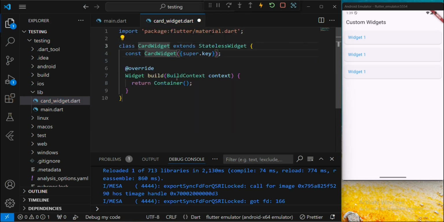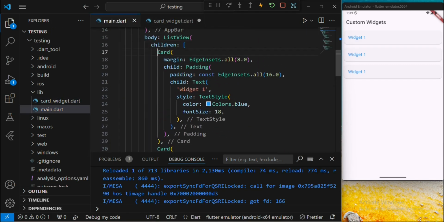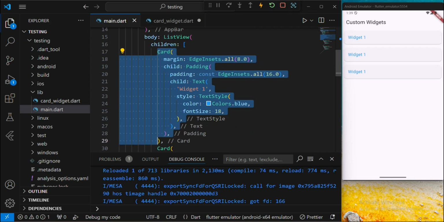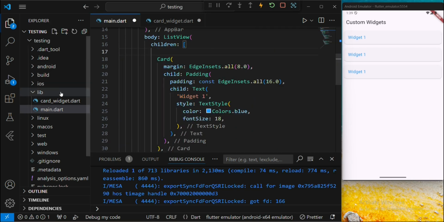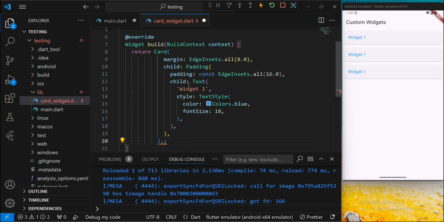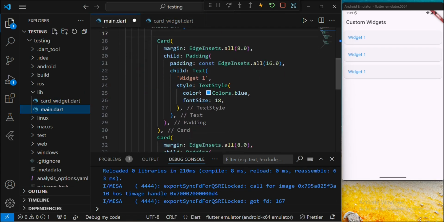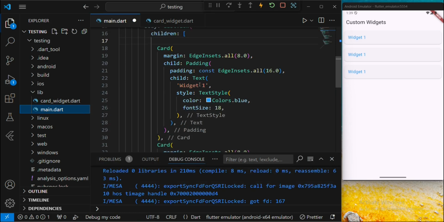So I have this. Instead of returning this container here, I'm just going to come here, copy my card widget, which is a default widget created by that, and then I can return it, and let me remove the comma. And when I save this now, instead of having all this long code in my file here, I can simply do this.